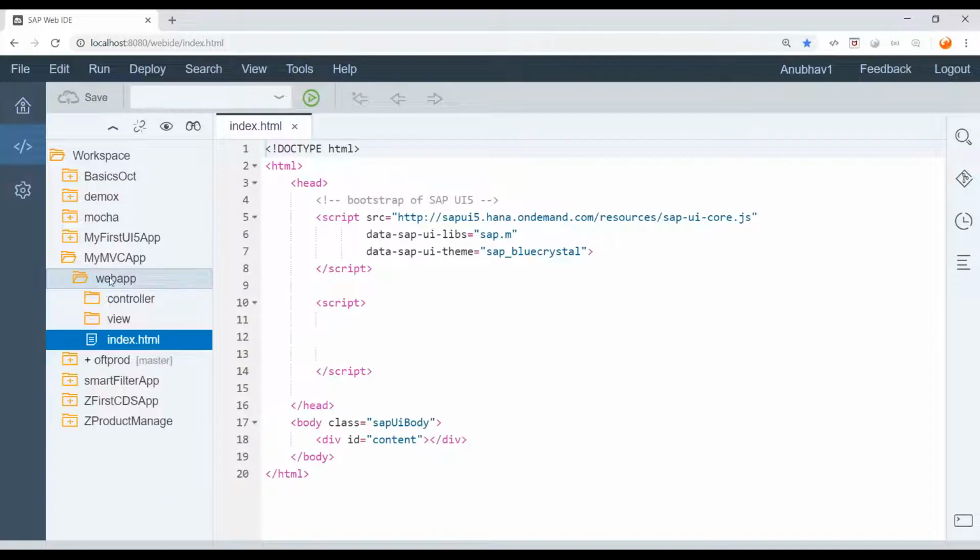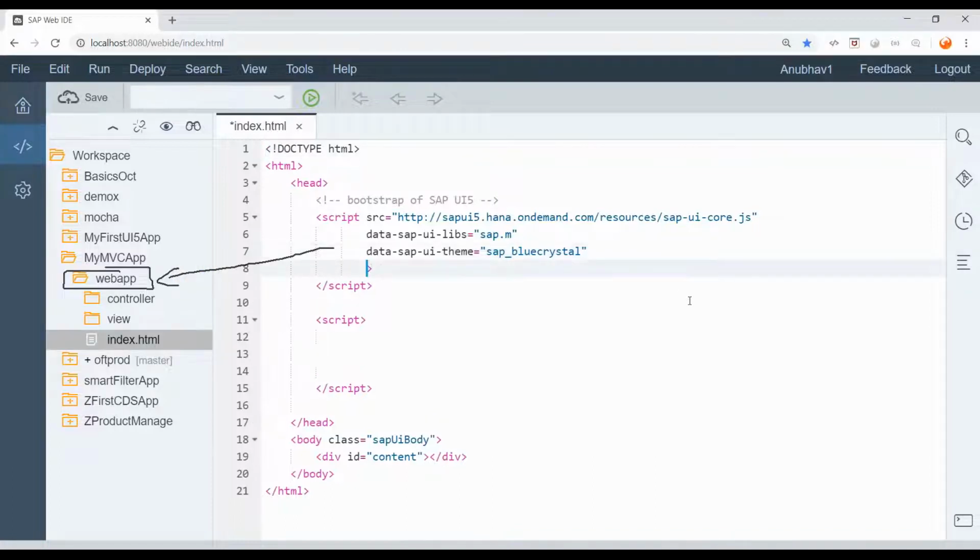Now you see I have my web app directory, and for this web app directory I will give some address to UI5. I'll say, hey UI5, please address this folder. Everything which you want is inside this folder. I have to tell UI5 the address of this. How do I tell? There's a syntax for that.